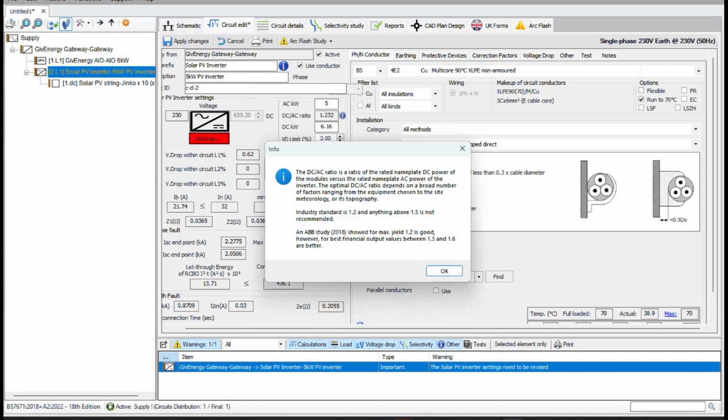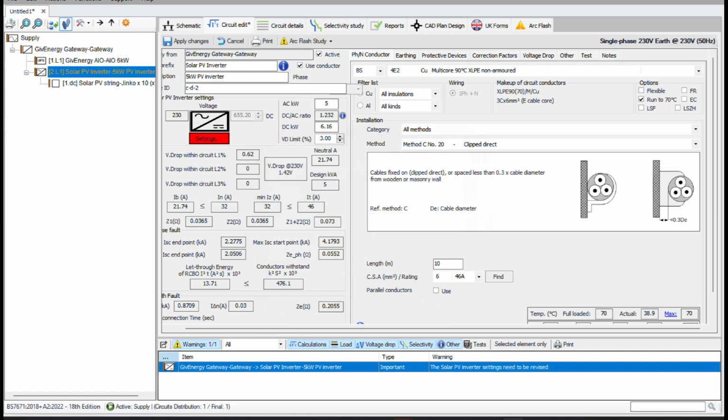And you can see the DC to AC ratio has got that little information box at the side, and you can see how that plays out. The industry standard's 1.2 to 1.5.